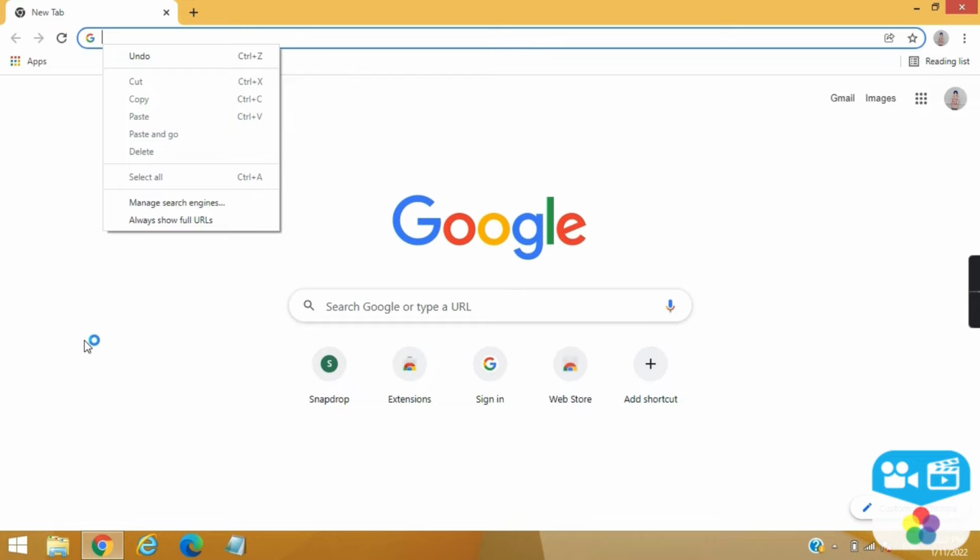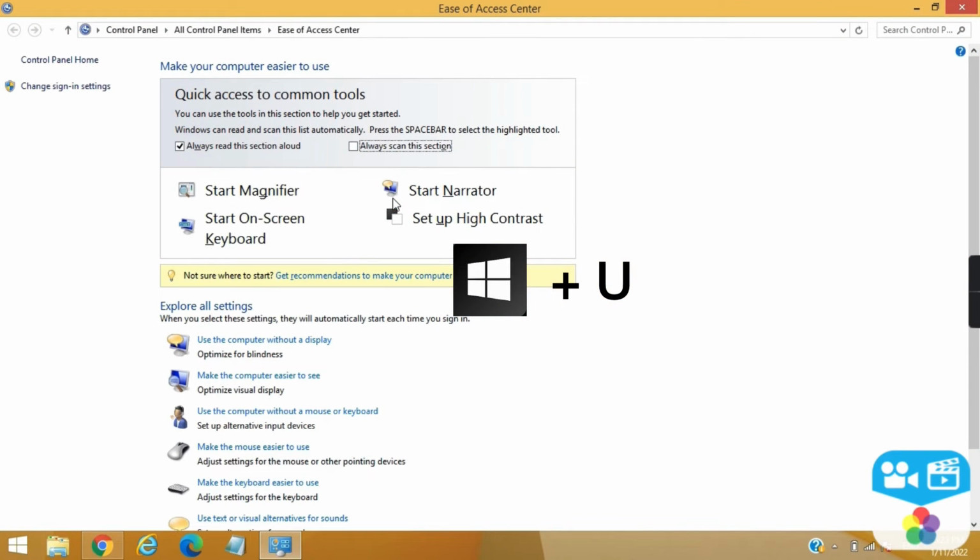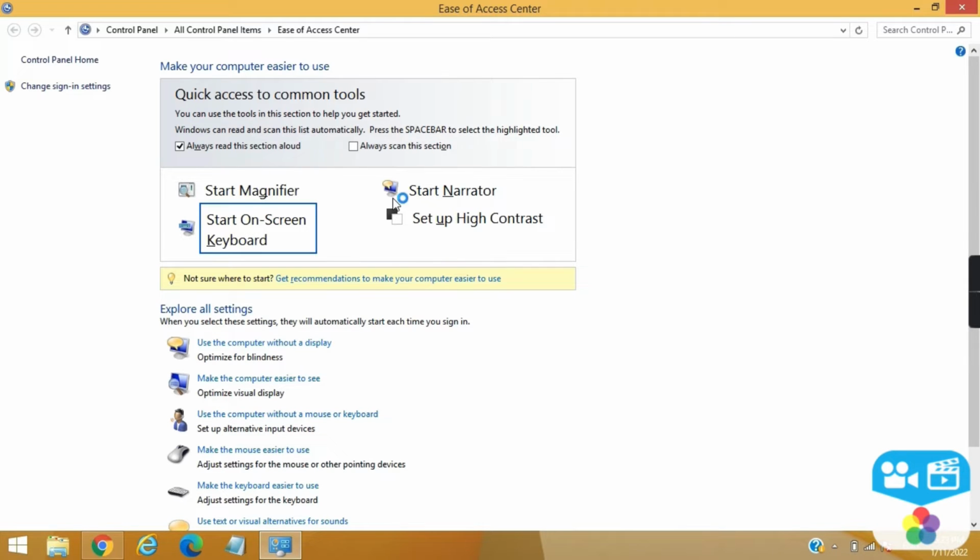Second, if you want to come to the desktop from any application, just press Windows key with D key. Your desktop will be displayed. If you want to open on-screen keyboard, simply press Windows key plus U, and then press Alt key with K. It will open on-screen keyboard.